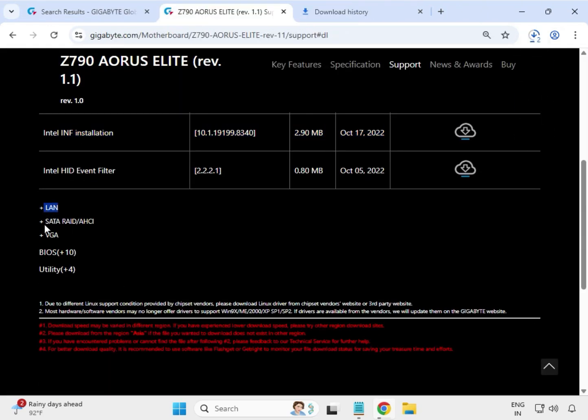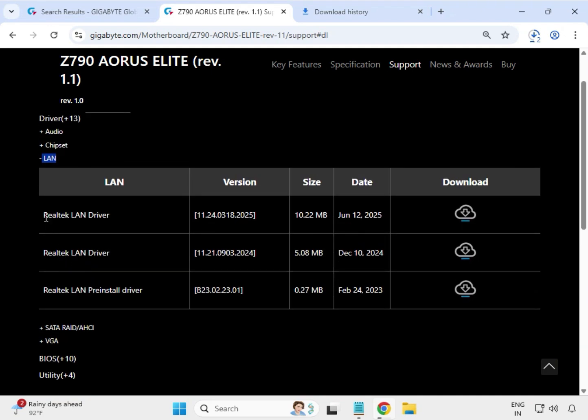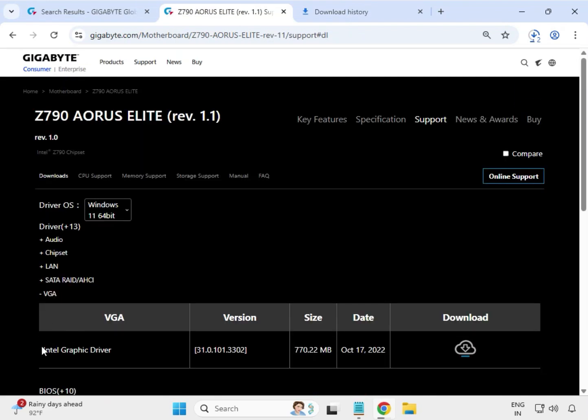LAN driver, Realtek LAN driver, and click to download. VGA, Intel VGA driver, you can see it is downloading.